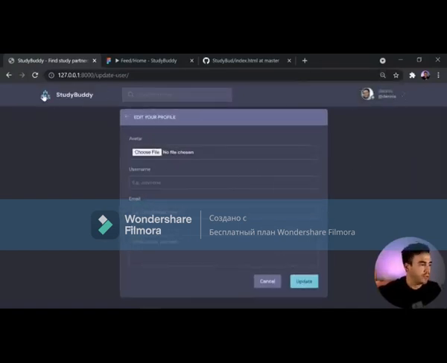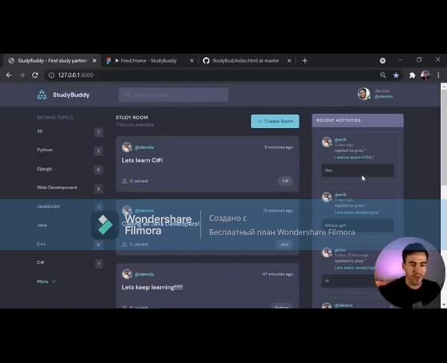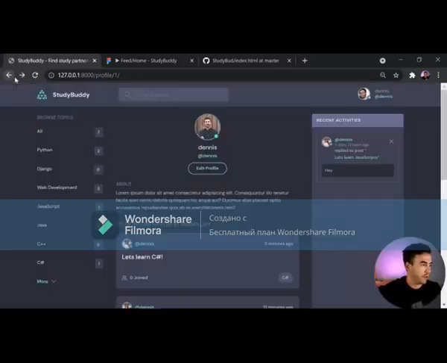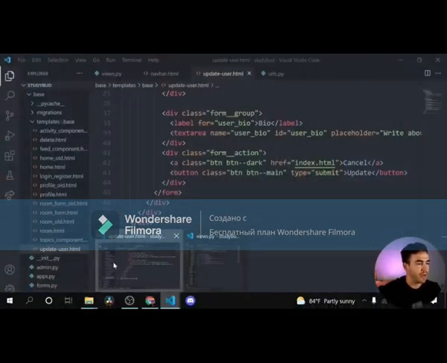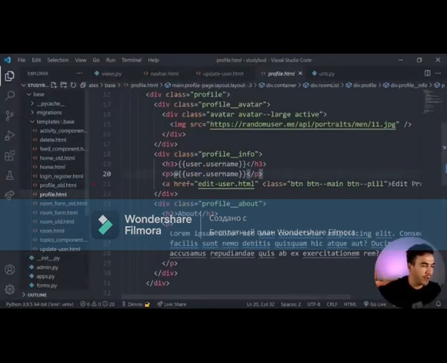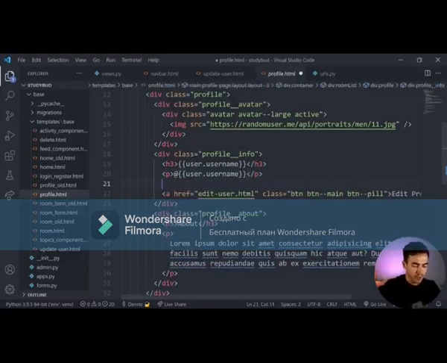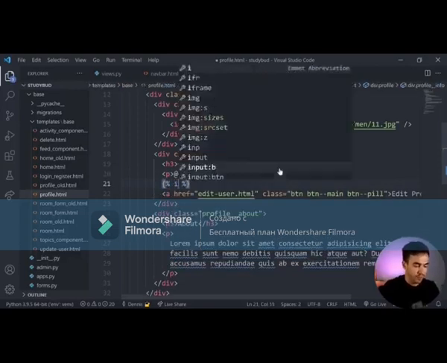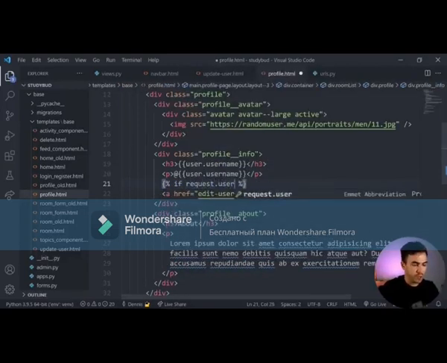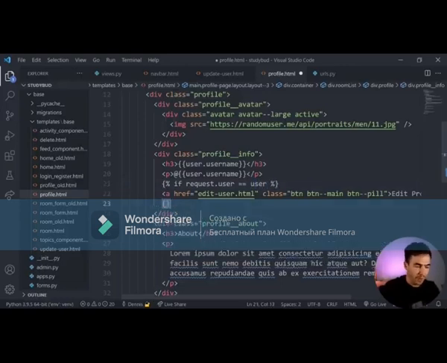So I also want to link to this from my profile. If I happen to go to a specific profile, so I'm logged in as Dennis, we have an edit profile link here. So we'll create a condition. I think I might have already done that. We'll go to profile here, and let's see. So we have the about section, edit user. We'll just go ahead and write the condition. If request.user is equal to the user that we're on, currently matching the logged in user, then we want to render that button, and we'll add in the link.